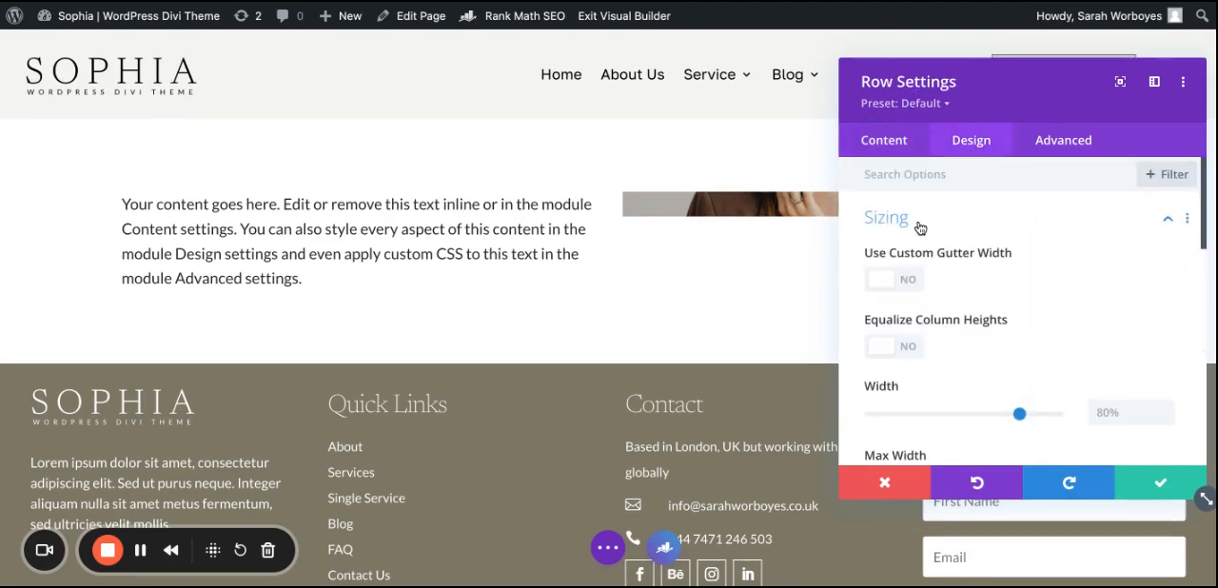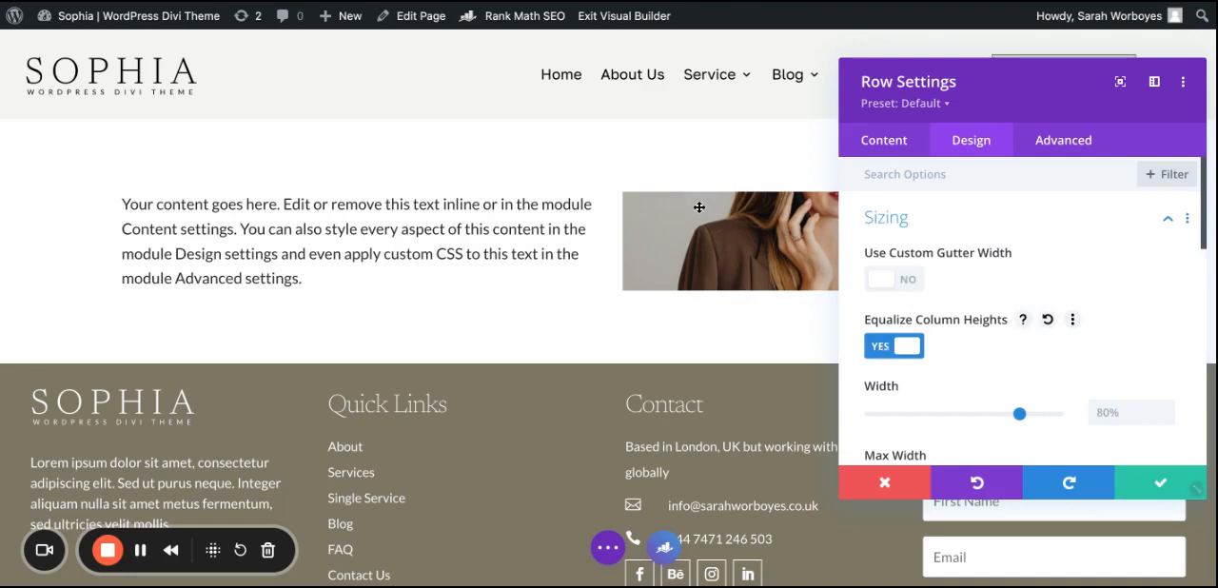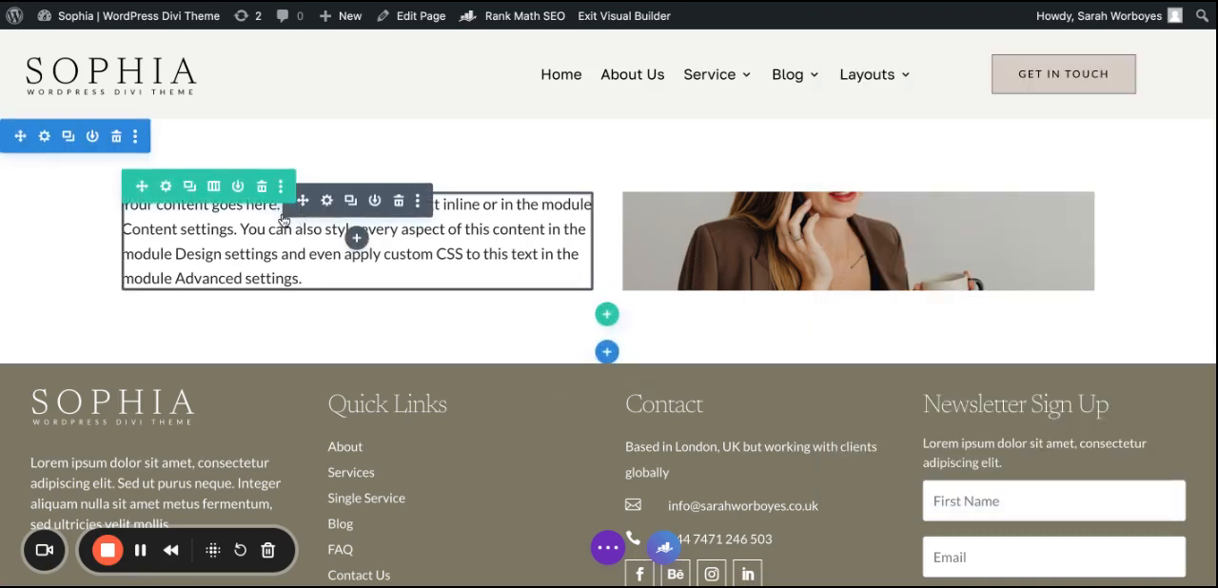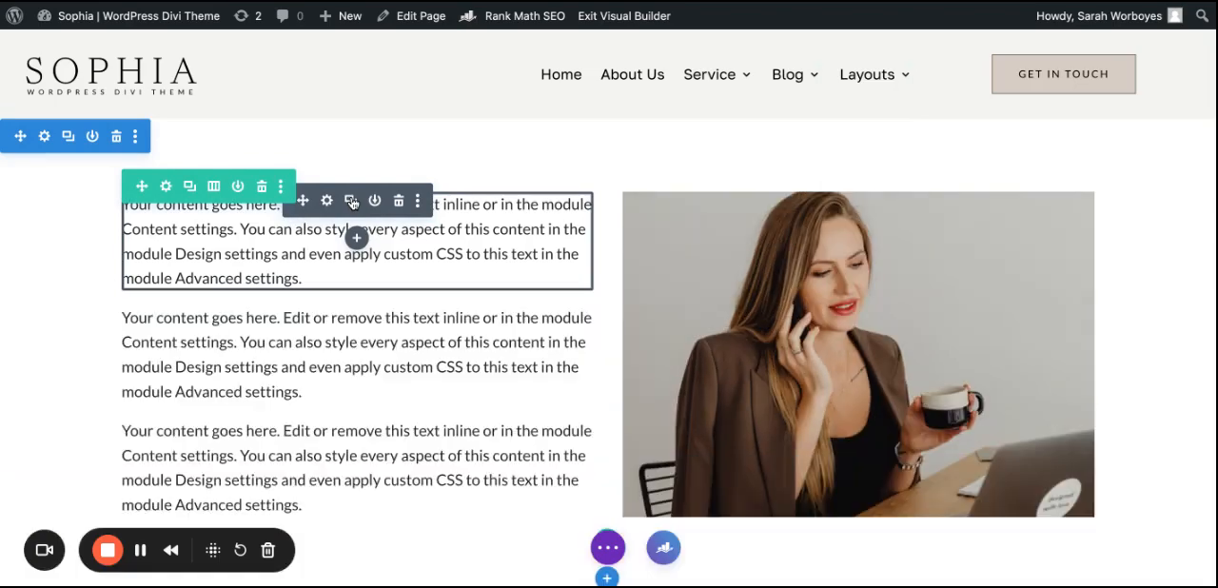Go to sizing. And here is when we want to switch on equalize column heights. So now by doing this, the amount of text that you have is going to span to the size of the image, so it's going to be equal. So I'm just going to duplicate this a couple of times.